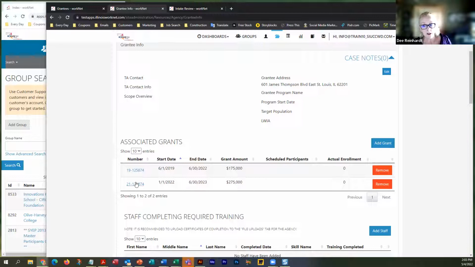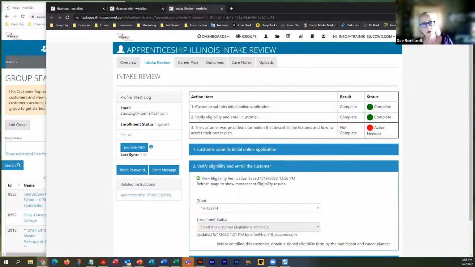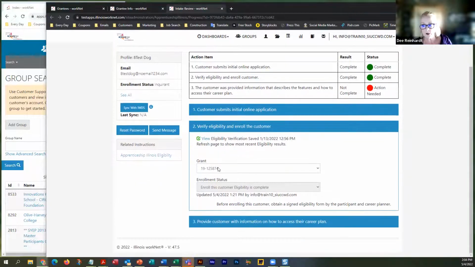And then based on these grants that are entered here, on the intake review for the customer, you will be able to add the grant to the enrollment for that particular customer. Depending on how many people you have, you may want to go back and select the grant for the 19 grantees if you have both 19 and 21 grants, so that you can keep those people separated.